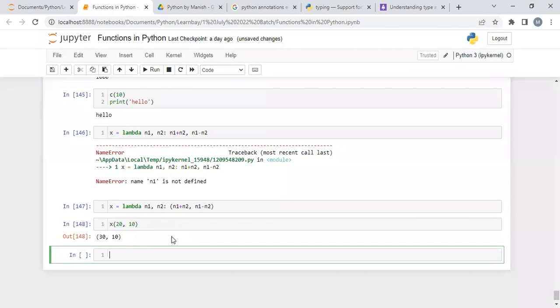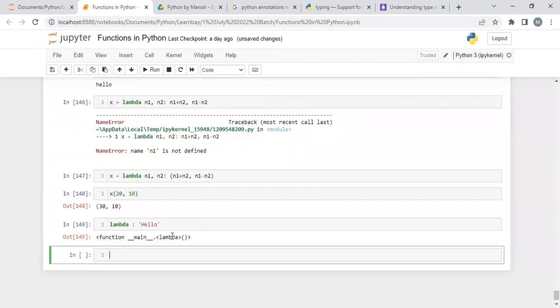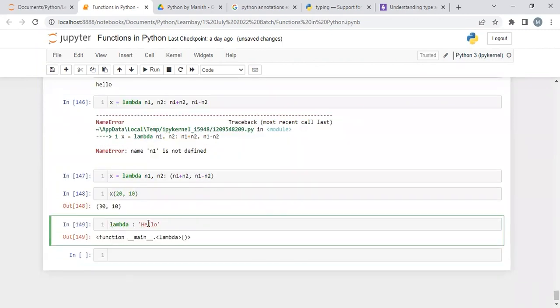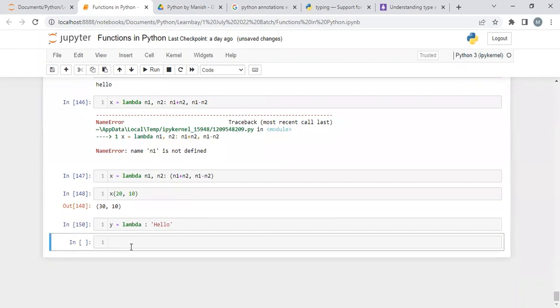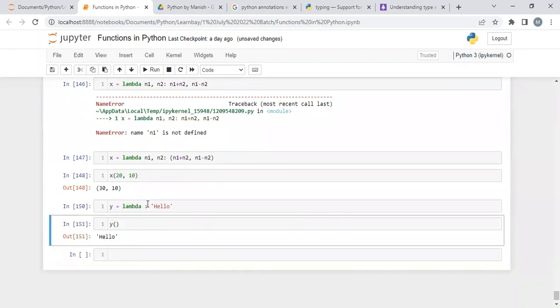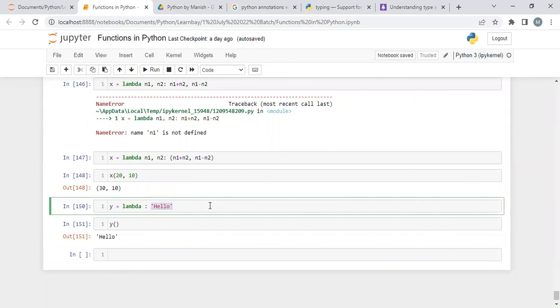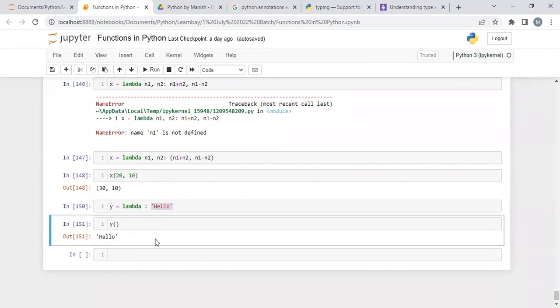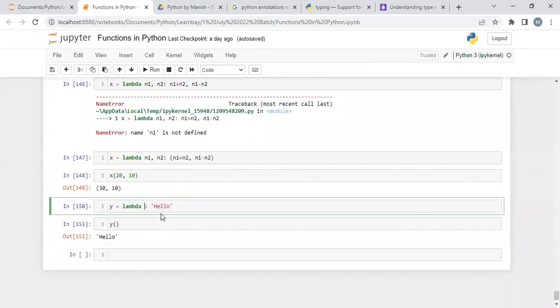It can have 0 arguments as well. How? We don't write anything before the colon. It returns hello. This evaluates to hello only, so it returns hello and prints hello. Yes, 0 arguments. There is no argument before the colon.